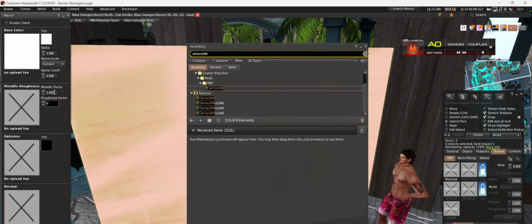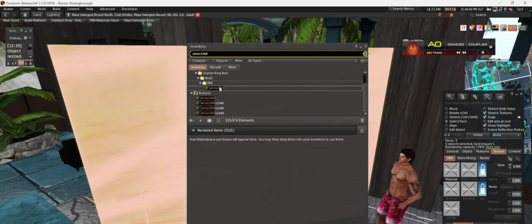Okay, so I want 0 in there, and then just save it. So you got white here, 1 there, 0 there, save it. Okay, now we've created a material. So let's go back to our materials.